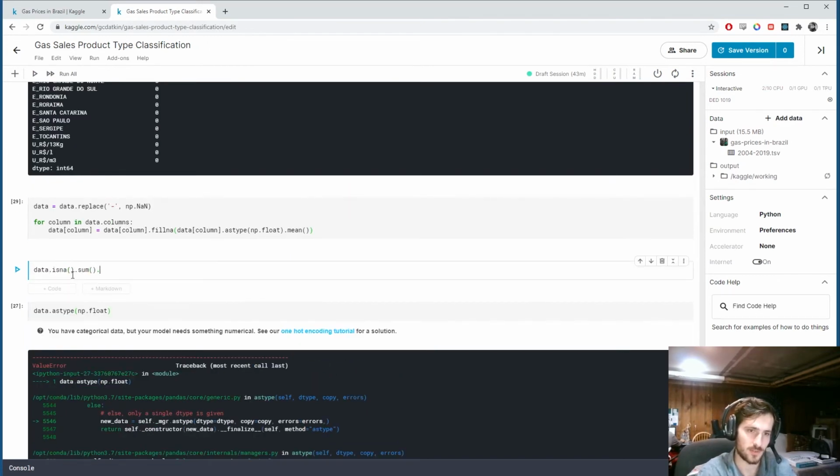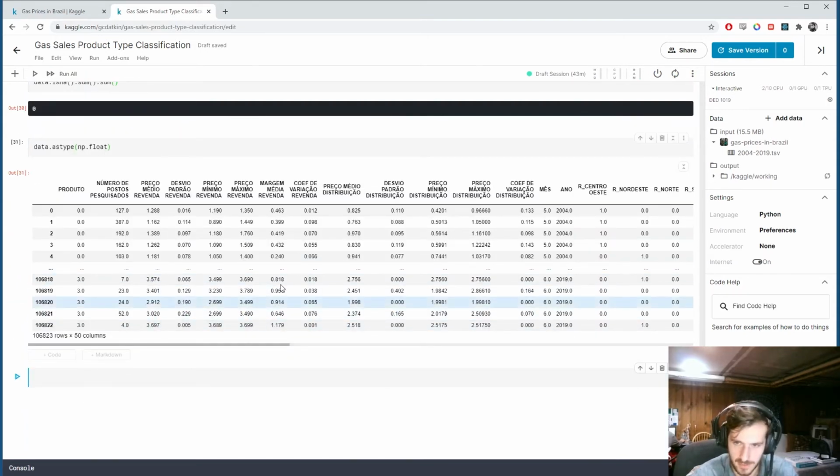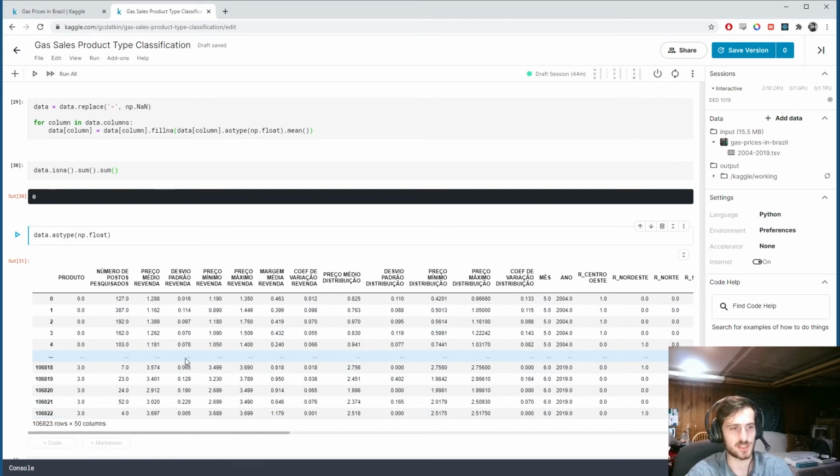We're checking for null values again, and we have 0. So we're good to go. Now if we try to cast the data as a float, it works just fine. Alright, fantastic. So let's actually do that. Actually, let's not do that yet, because I don't want our classes to be floats. I just like to keep them as integers. So we will wait to do that. We'll do that once we split the data.